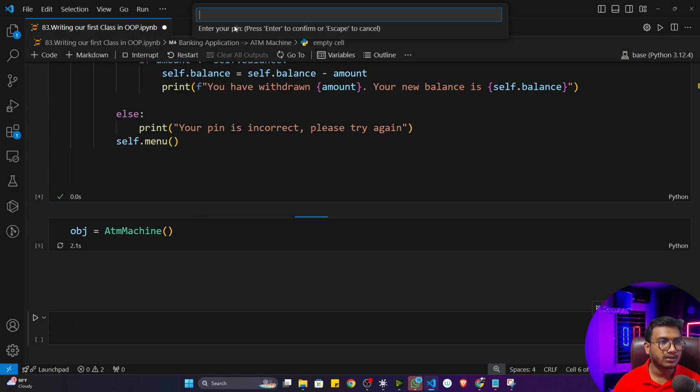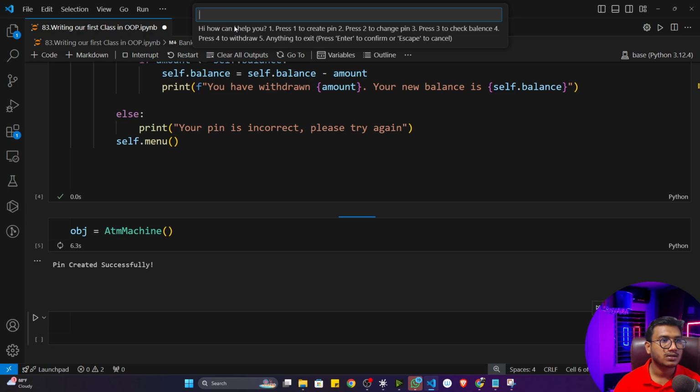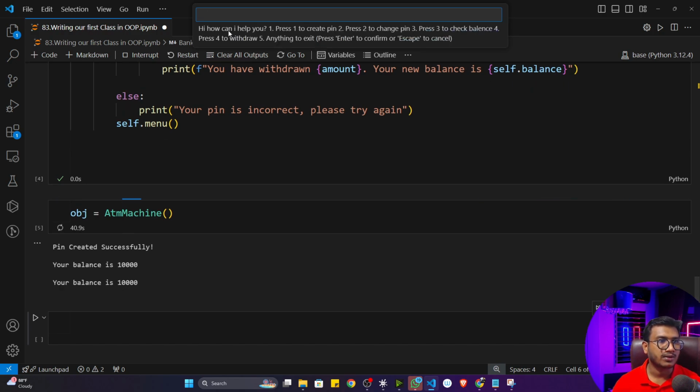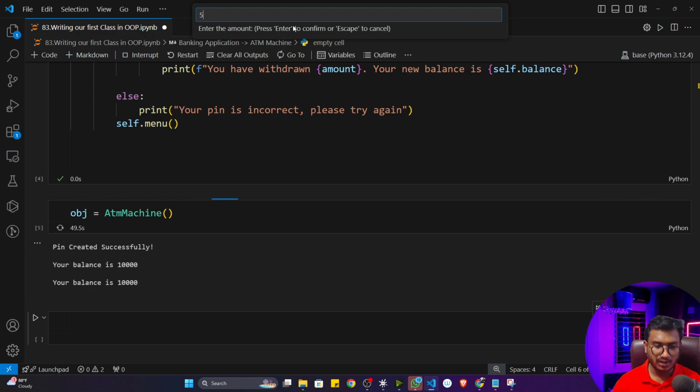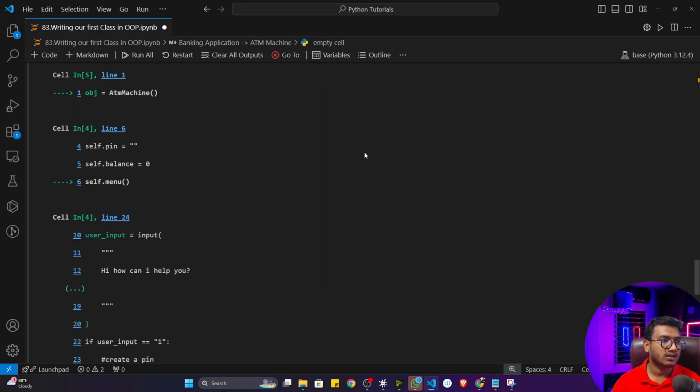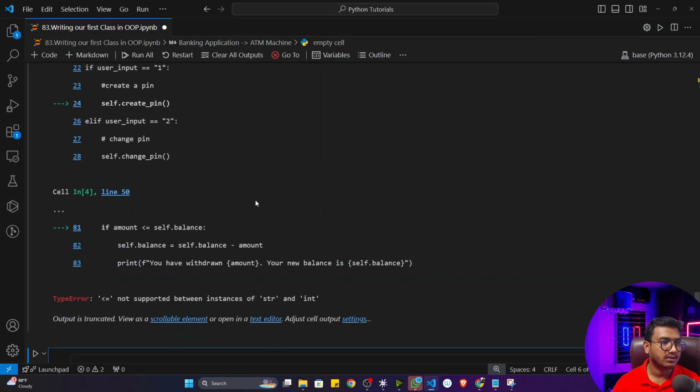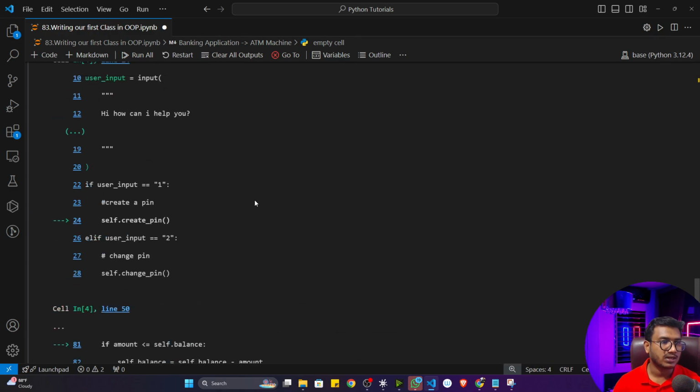Now let's create the pin 1 2 3 and balance, let's say 10,000 rupees. Done. Now let's say I want to check, I'll give 3 here, enter the pin 1 2 3. Now see, my balance is 10,000. Now let's say I want to withdraw money, so I'll give 4 here. Enter your pin 1 2 3, and the amount, let's say I want to withdraw 5,000 rupees. Now if I hit enter, it is giving me one error: not supported between string and integer.